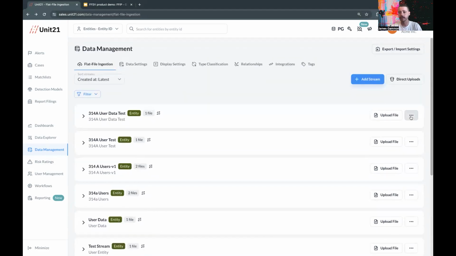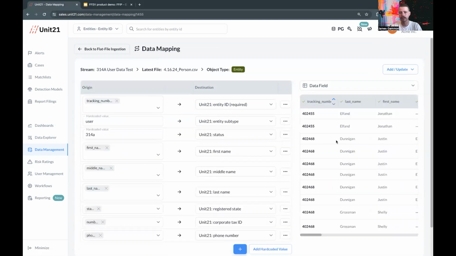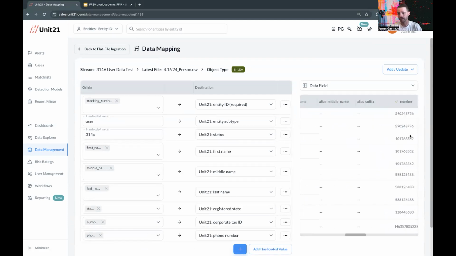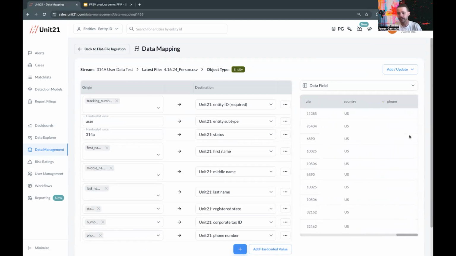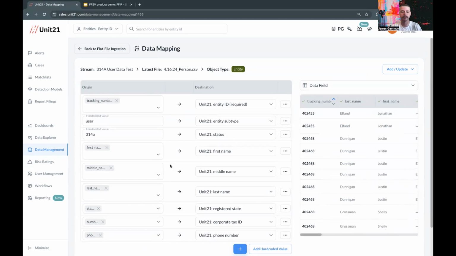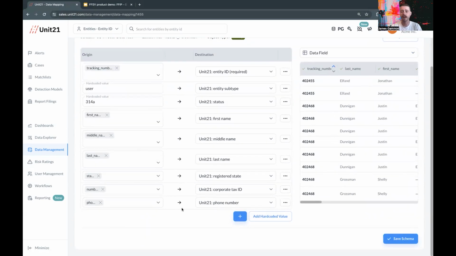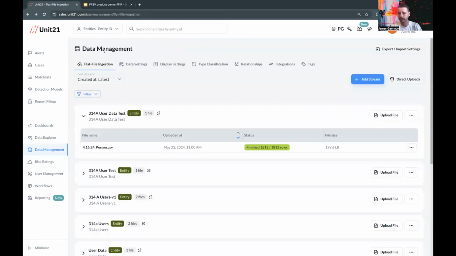Now, if we were to click into one of these schemas, we could go ahead and hit Map Schema. You'll see that we pull in this file information, and we're able to ultimately map that out. We'll be able to take those column headers and say, okay, entity ID should be represented by this header, first name by this, middle name by this, and so on. So that's how it works generally.